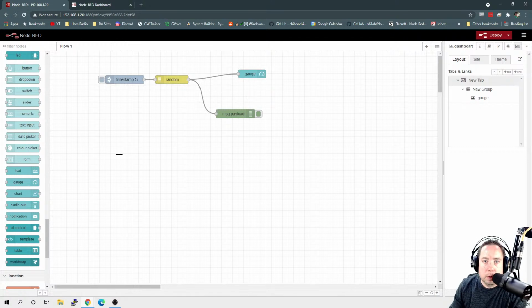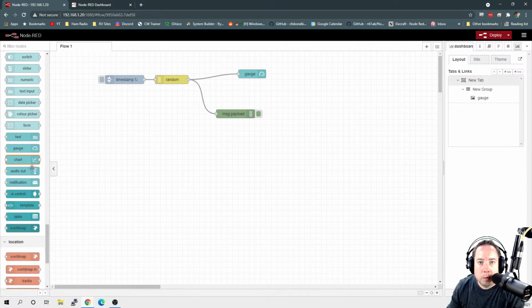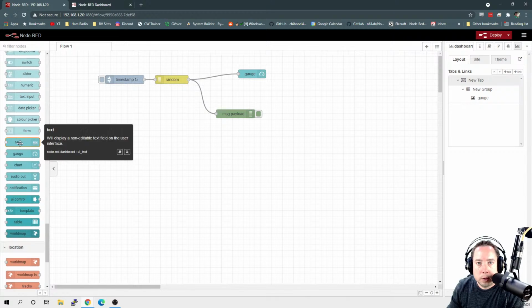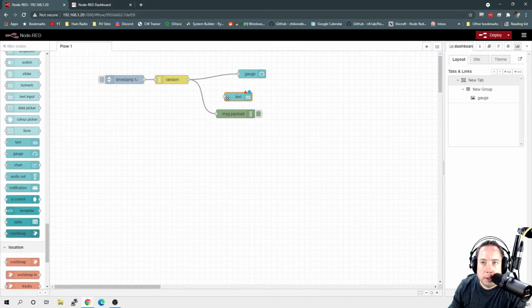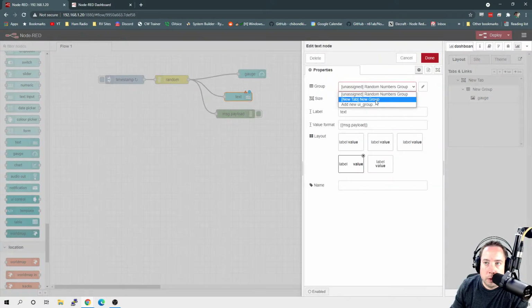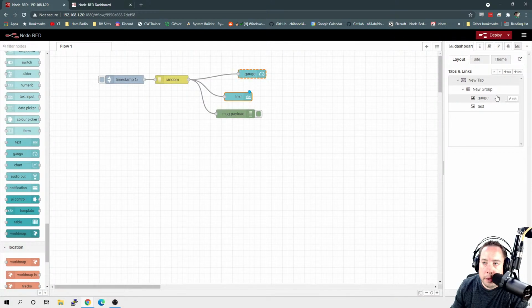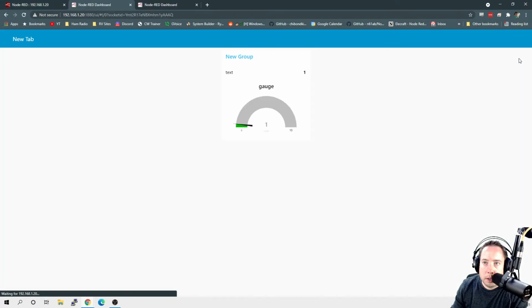We want a, let's see. We just want a text. That's why it looked a little weird. So we're going to choose the new tab and the new group. Message payload. Label. Looks good. We're going to keep it at auto. And then we're going to deploy this. And if we take a look at that, here's the text, and here are the values.